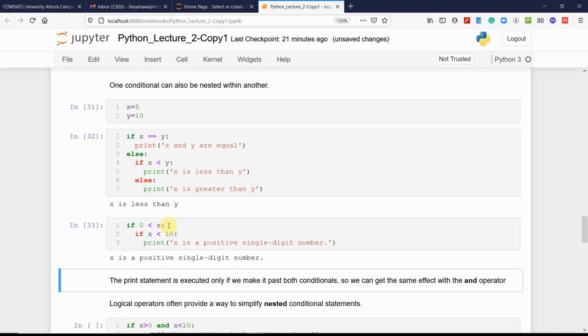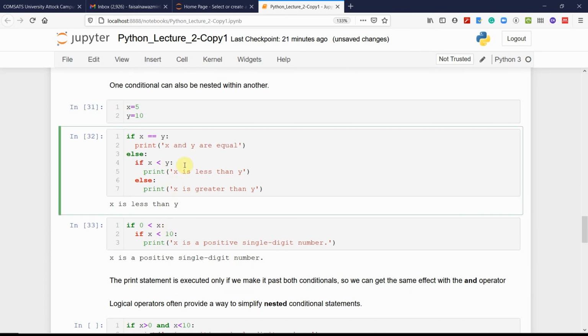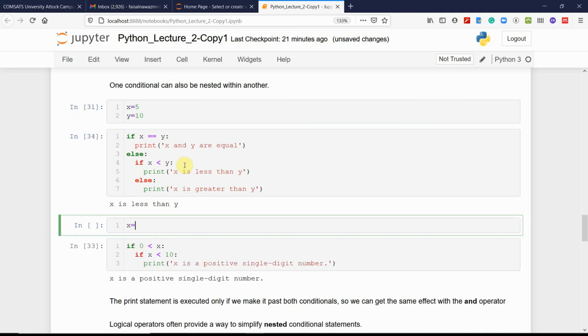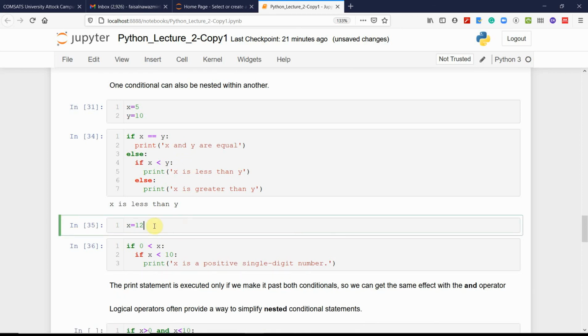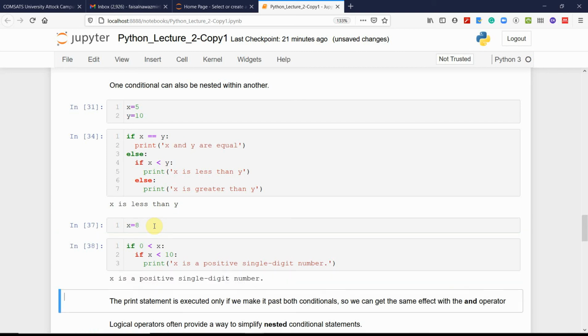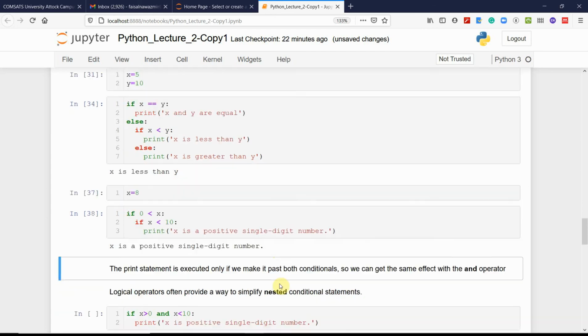Okay. So you see, x is positive. Why? Because we gave over there x equal to 5. Now if we set x equal to 12, what will happen? It will quit. It will only execute when you give it a positive single digit.